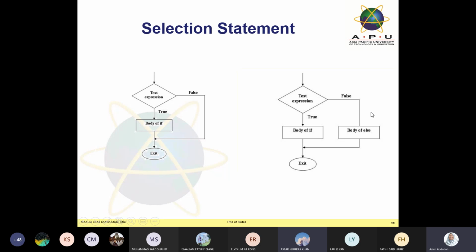I think the difference is that, okay, so there's if and there's if else. I think for if, if the test expression is true, then the if statement is going to play out. If it's false, it's going to go directly to the exit. And for if else, if the test expression is true, the condition for if is going to play out, or if it's false, then another condition is going to play out. I think that's the difference.